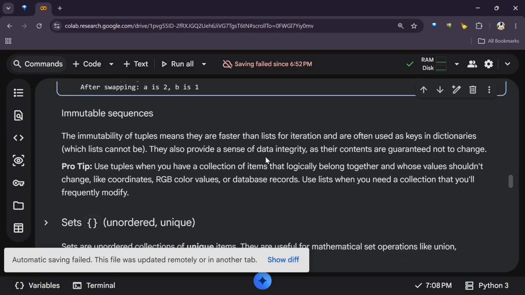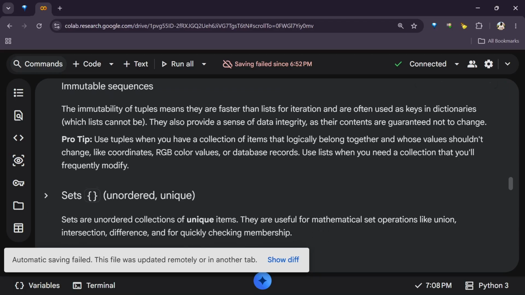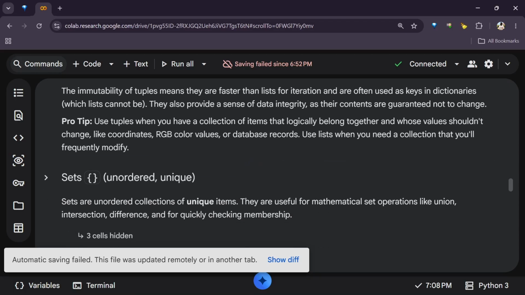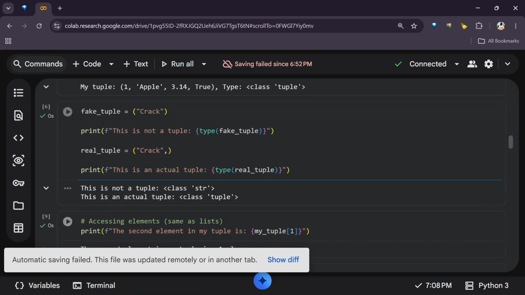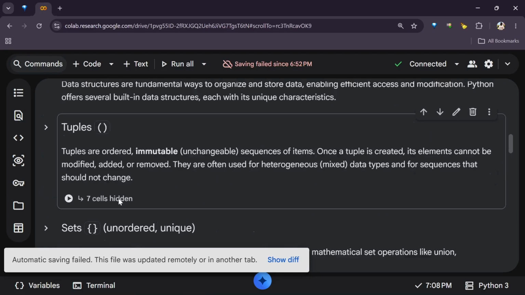If we keep going for tuples, we can see that it has other good benefits. Just a pro tip: use a tuple when you have a collection of items that logically belong together and whose value shouldn't change, like coordinates, RGB color values, or database records. You can use a list when you need a collection that you can modify. I will be covering lists shortly. I intentionally brought these two up because we'll be spending more time on lists and dictionaries, as we use them more often than tuples and sets. So this is what we have under tuple, and now we'll jump into set.